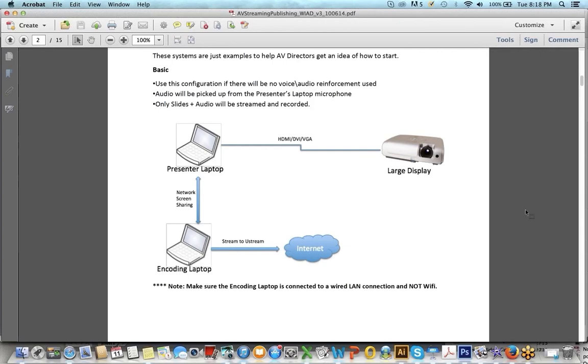That's right. But I understand that based on the presentation space at the podium, there may not be any way to have a hardwired network connection there. Not the end of the world. Make sure the connection on the encoding side that's connected to Ustream is hardwired if at all possible.